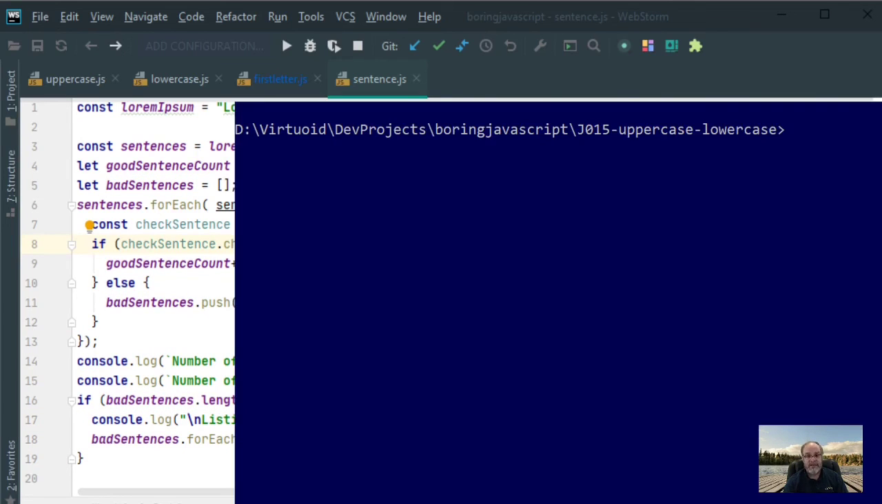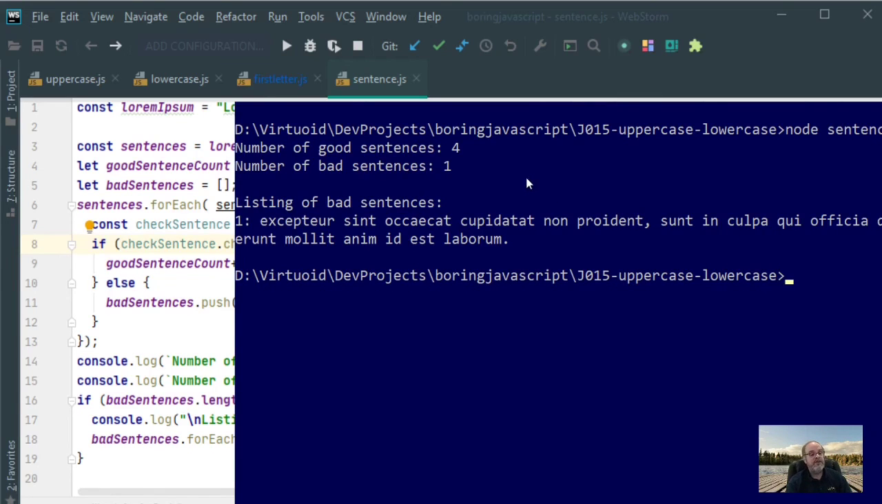You want to take a look at it? Let's see what happens. Node sentence. Sure enough, there it is. Number of good sentences 4, number of bad sentences 1. There was one bad sentence, and here it was. This particular one did not have an uppercase at the very beginning.